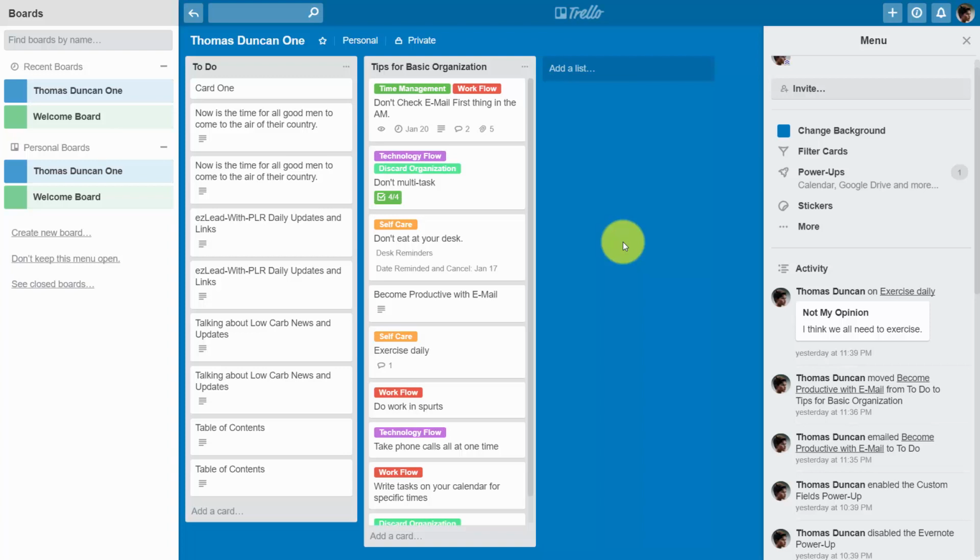So Trello gives you the opportunity to track all of the activity on a particular board, card, and profile. And this can be especially helpful when you have individuals that you are sharing boards and cards with.